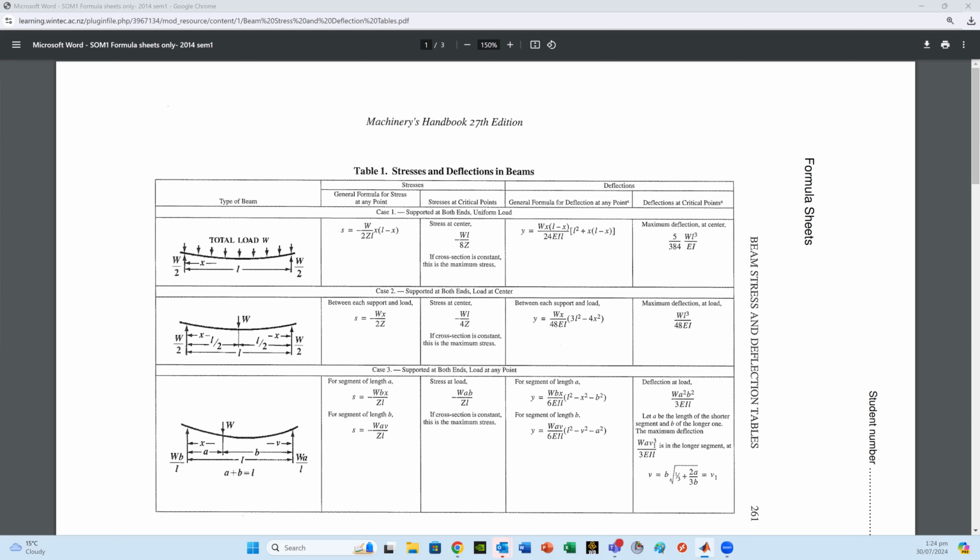I will put the comments here: deflection due to point load in short section. I could put that comment on top of it so you can see it in one line. So, deflection due to that point, and you can go through it.